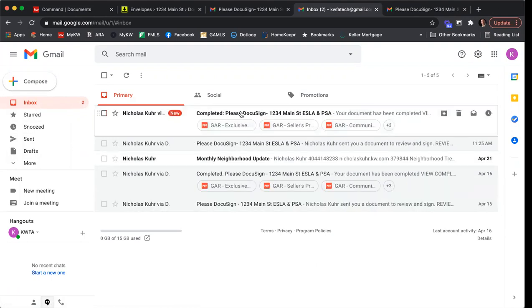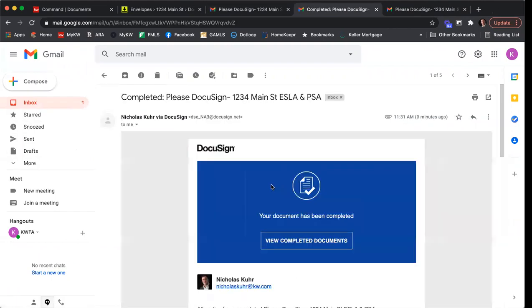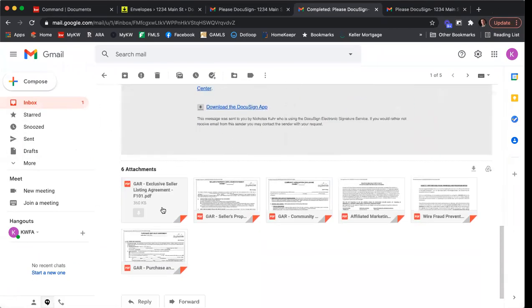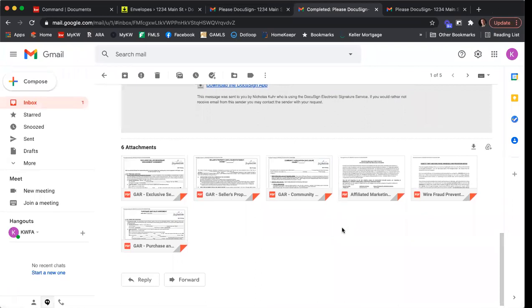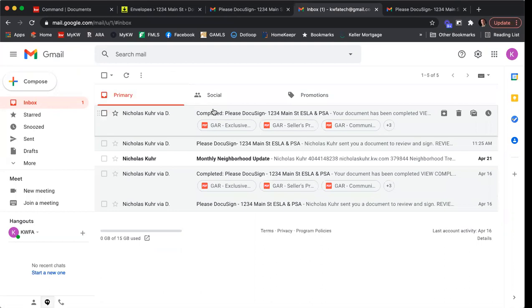Here we have completed, please DocuSign, our envelope, and it has each document attached as a PDF that they just reviewed and signed. It is our responsibility that every time our client signs something that they have a copy of that for their records. So this takes a little bit of work off of our plates because it automatically sends them the documents. Now, I would still recommend that you manage your client relationship and organize everything for them, but that's just one thing to know. So you have that completed DocuSign.